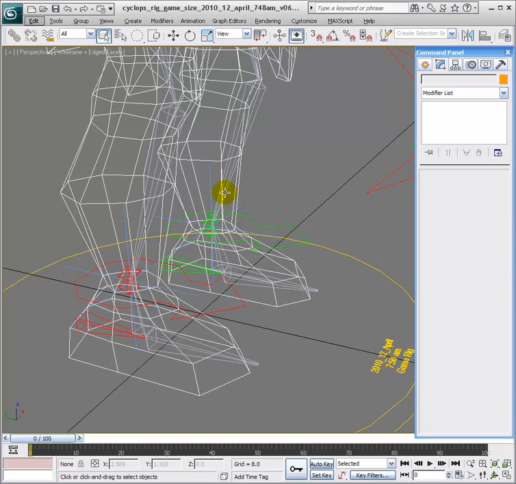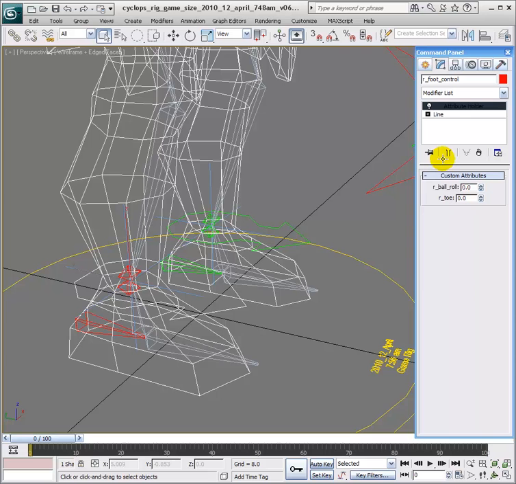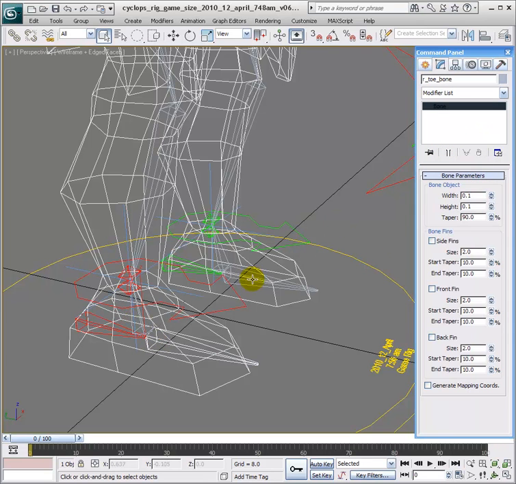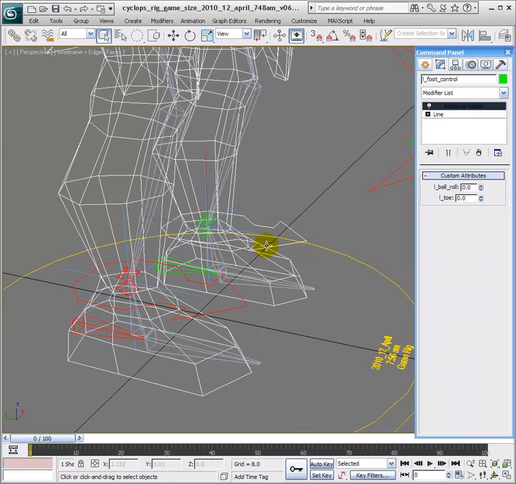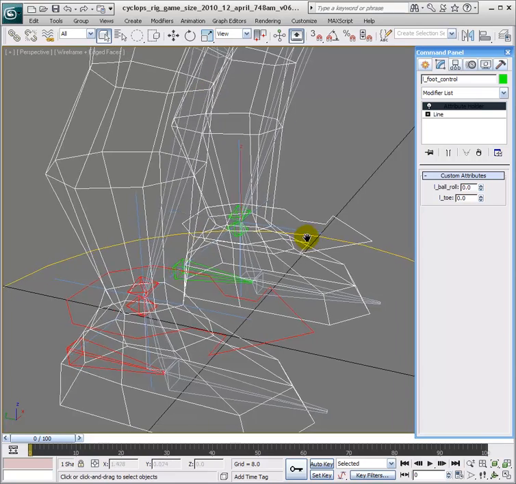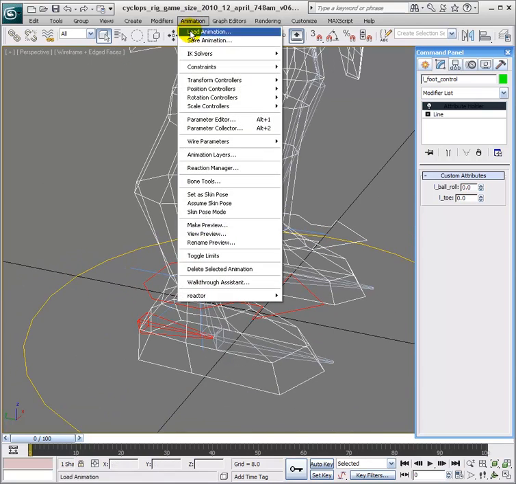Okay, now that we've got these custom attributes added to those controllers, we want to hook those up to where they're going to be driving, in effect, that bone and that bone, respectively, if that makes any sense. So let's give this a shot and see if I don't totally confuse you and myself. Animation, we're going to go to the reaction manager.